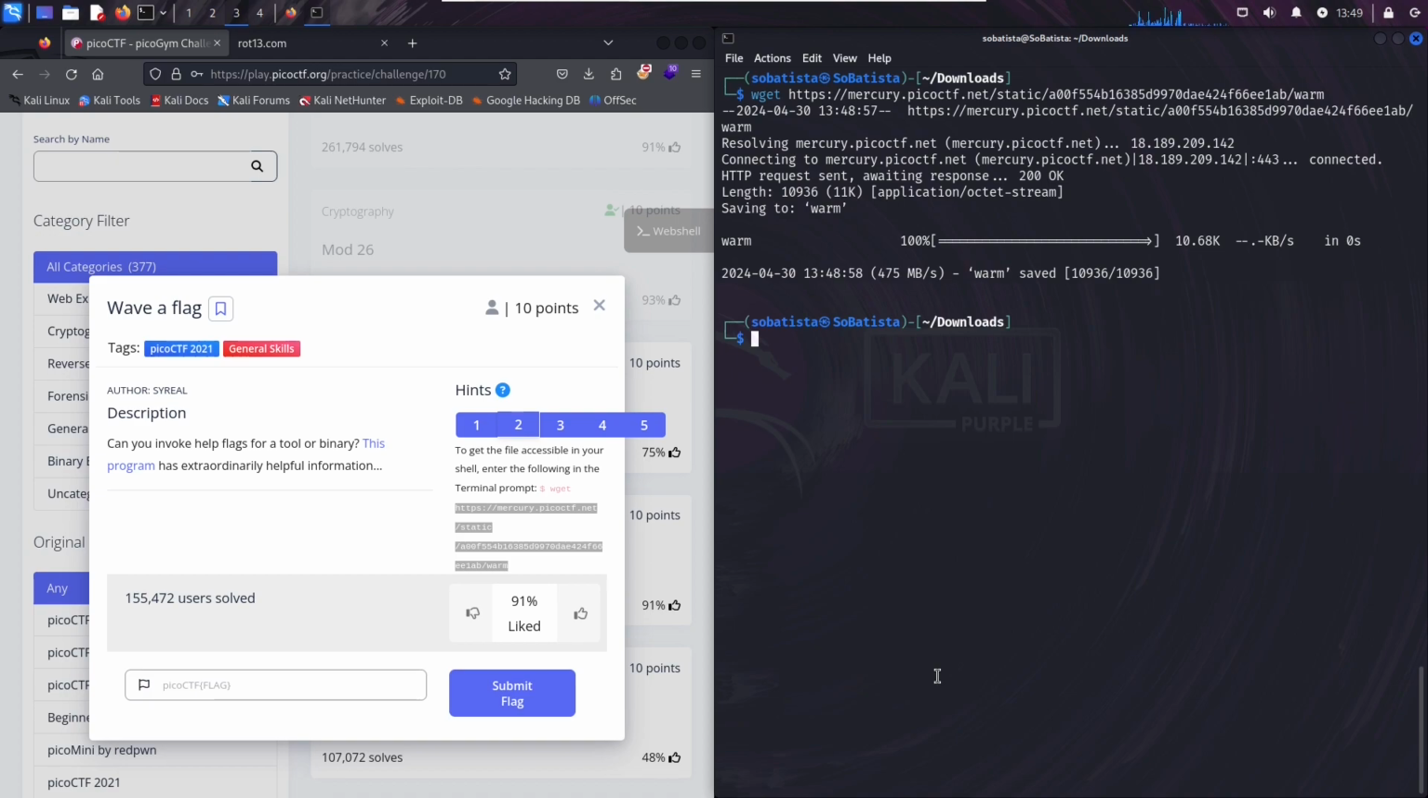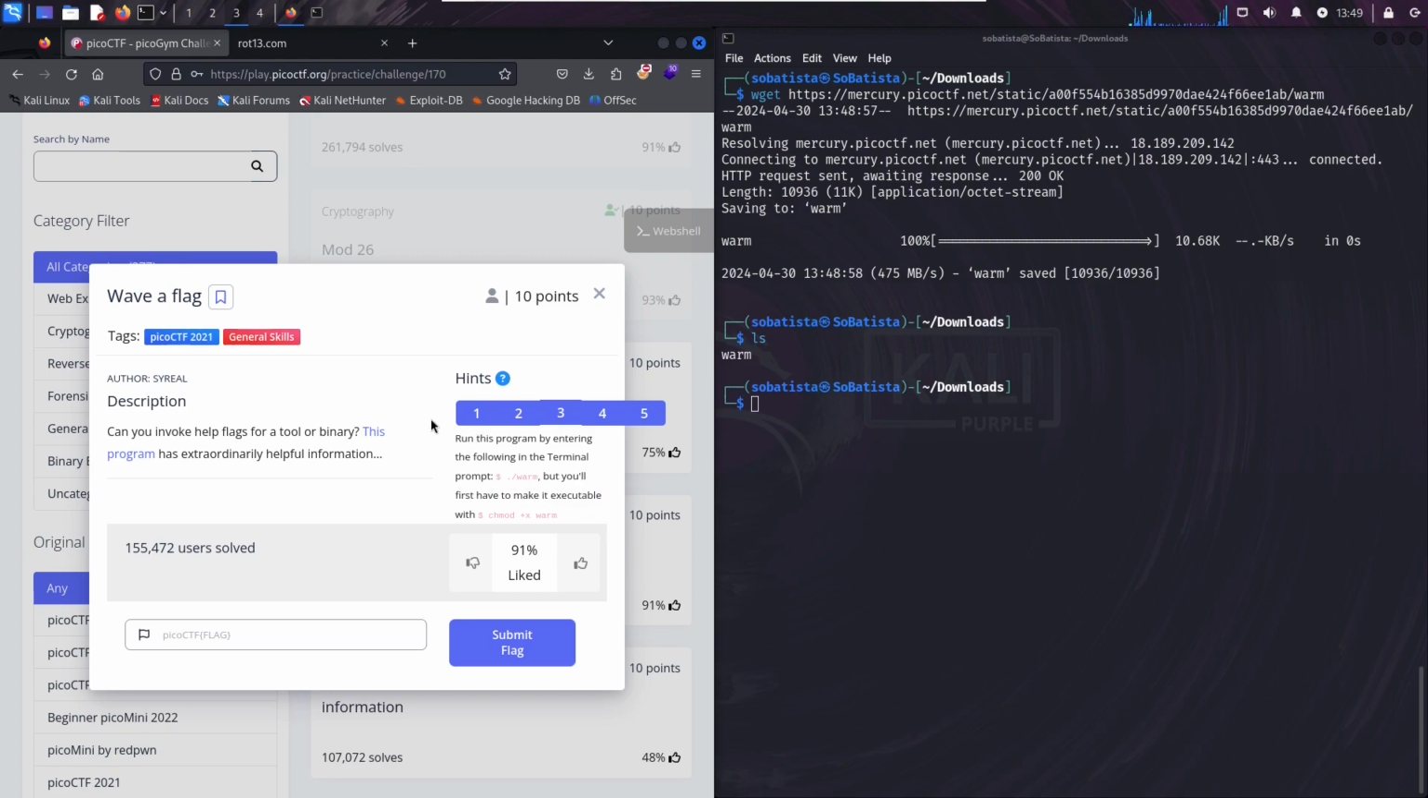Now if you insert the command ls, you will see that you have here a file called worm. Now let's move on to the third hint, that says run this program by entering the following in the terminal prompt. If you insert ./ and then the name of the file, in this case worm, you will be basically running the program that is in the file called worm.